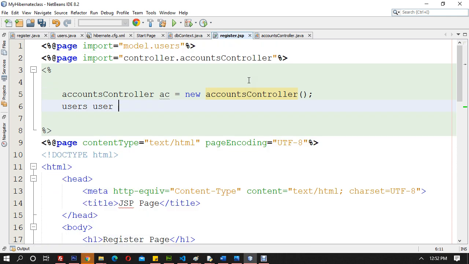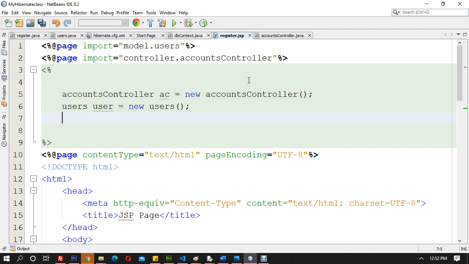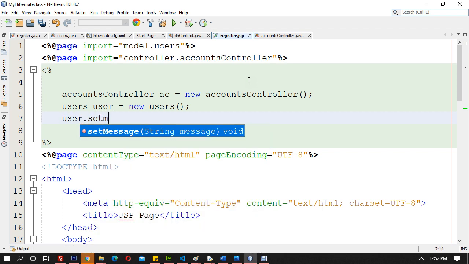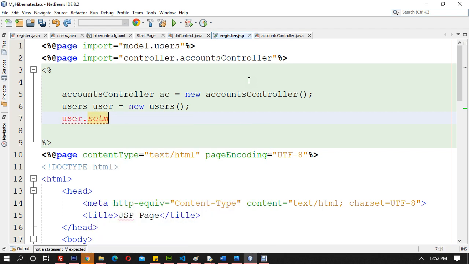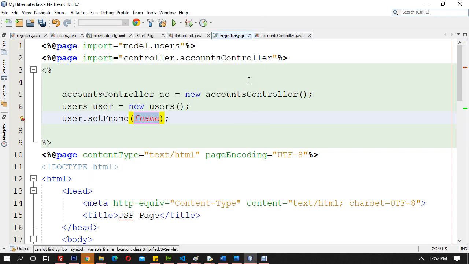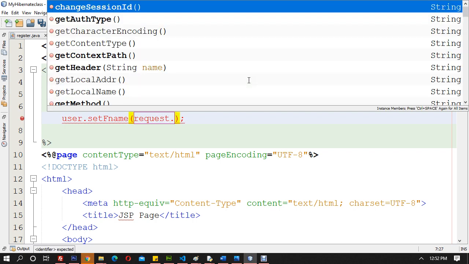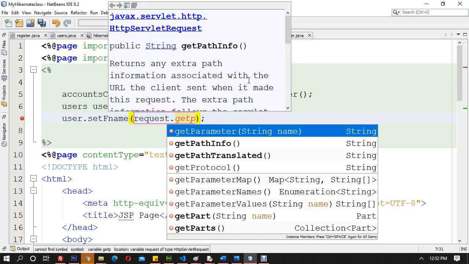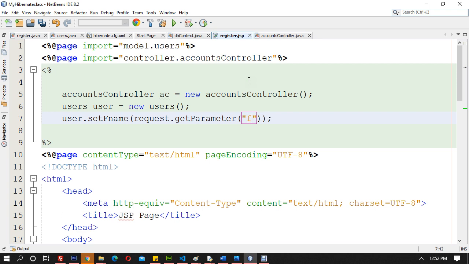So I can say user is equivalent to new user. So I can say user dot set f name. First you have to do this. I can say request dot get parameter, which is txt f name.